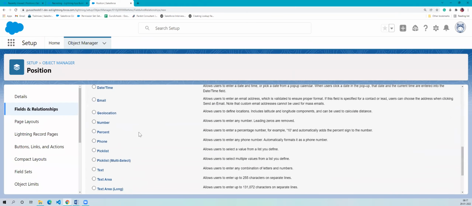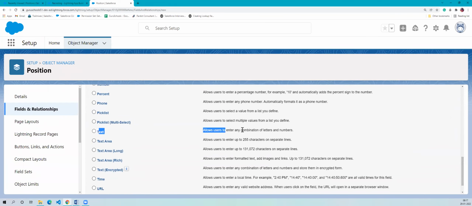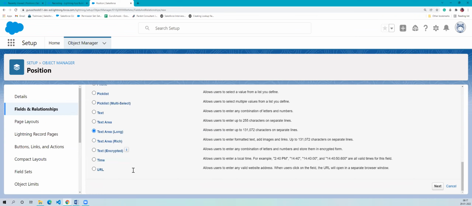For example, if I scroll down and check the text field, it says it allows users to enter any combination of letters and numbers. Now let's say text area. It says this is also a text field, but we can only enter up to 255 characters. For text, we have 80 characters. For text long, we have these many characters. Now, let's say we want to create a field where we want to store a URL.